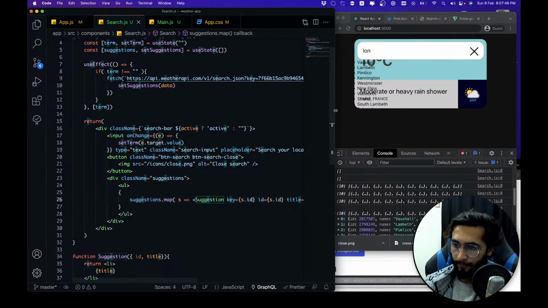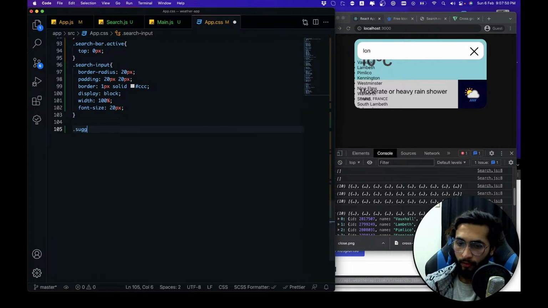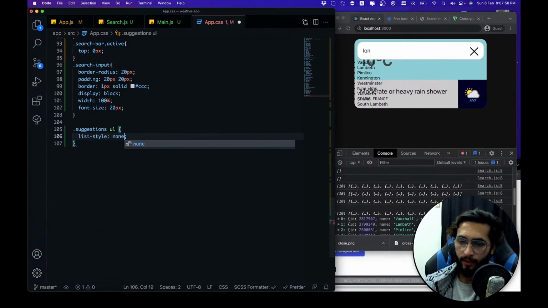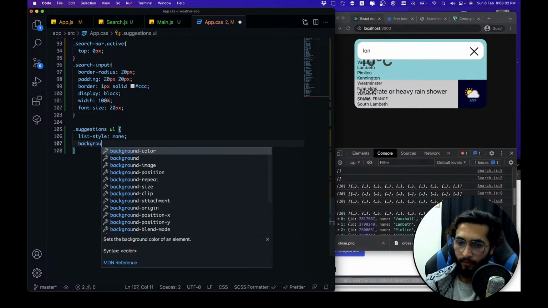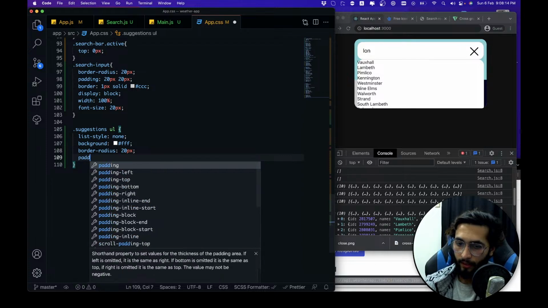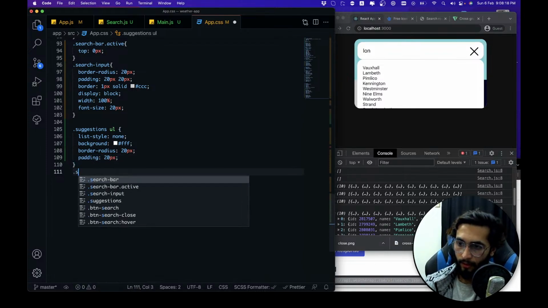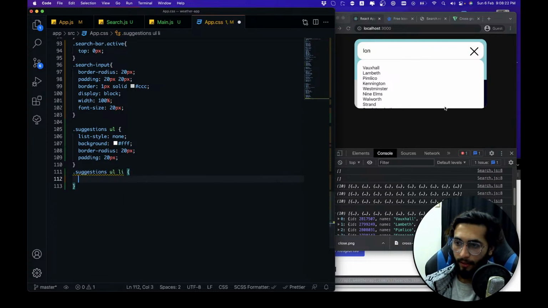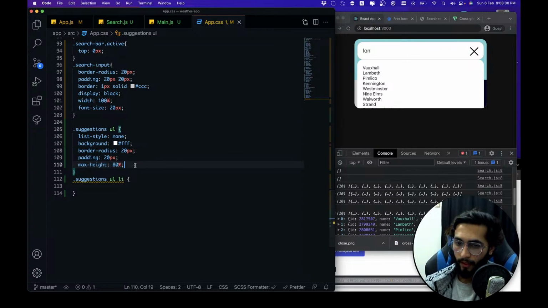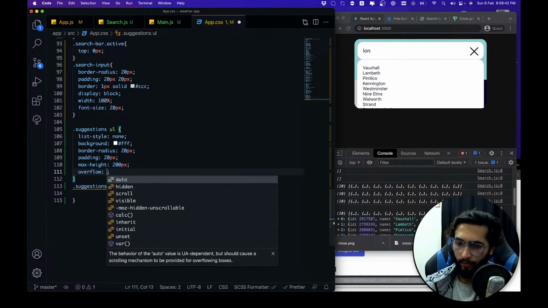Okay, so come over here, and we'll do suggestions. I think I haven't given, yeah, we have suggestions ul. First of all, I'm going to give it list-style none, and then a background of fff, and a border radius of 20 pixels, and padding, and in those ul and li, I'll just give it the max height percent. We can give it just about parent, or we can do 200 pixels, and we can go overflow.